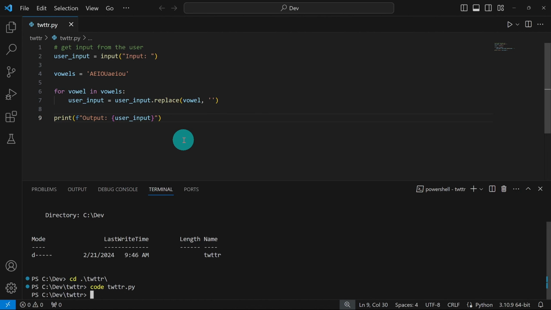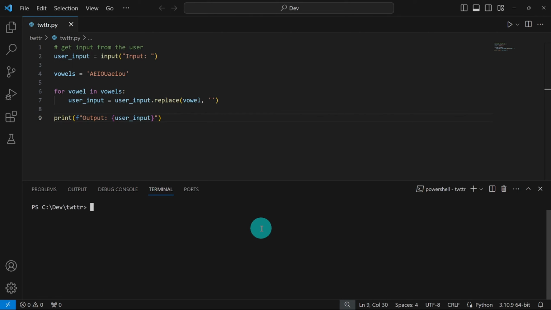Then I'm going to open my terminal and test the code together to see how it performs. Start by clearing this to make things a little bit tidy. Then we're going to run the Python file twitter.py. In this file, we're going to test it, let's say Twitter. And as we see, the code has been able to remove from the user's input the I and the E.